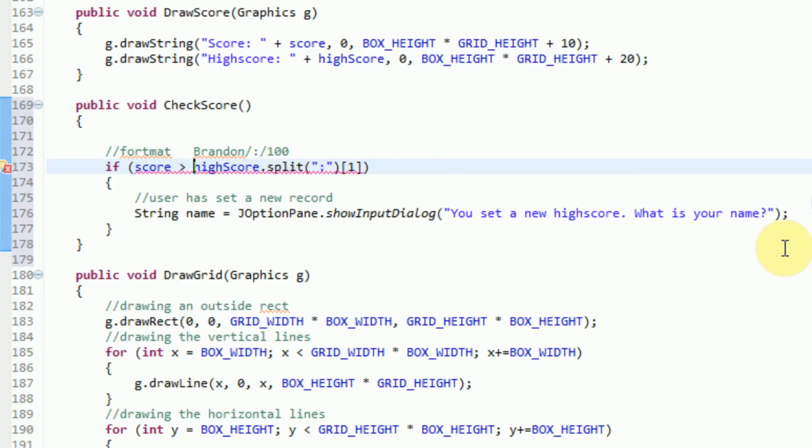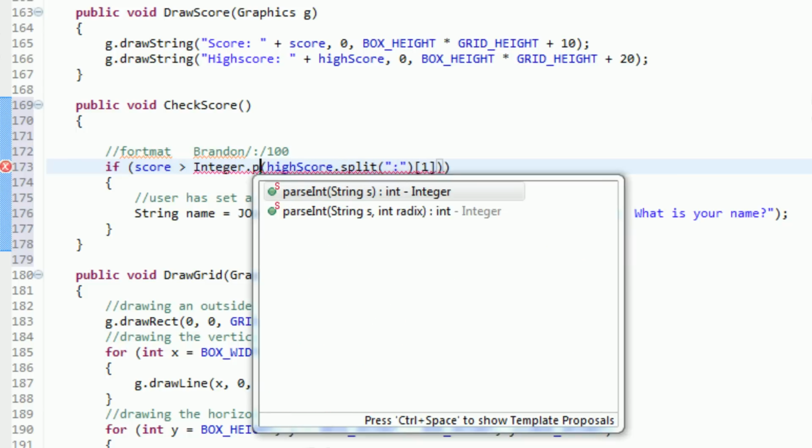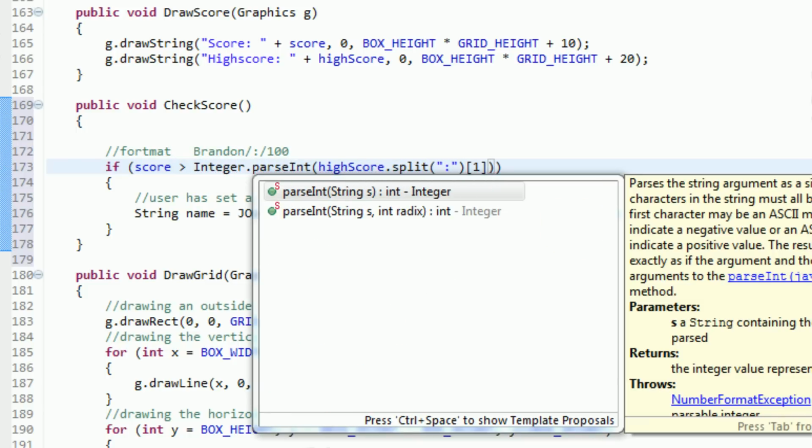Then we're just going to cast this to an integer by putting int next to it, and then putting this in parentheses as well. And this should do the trick, however, it may not. Maybe we need to do... Oh, no. What we need to do instead is Integer.parseInt. And then we can send in a string.